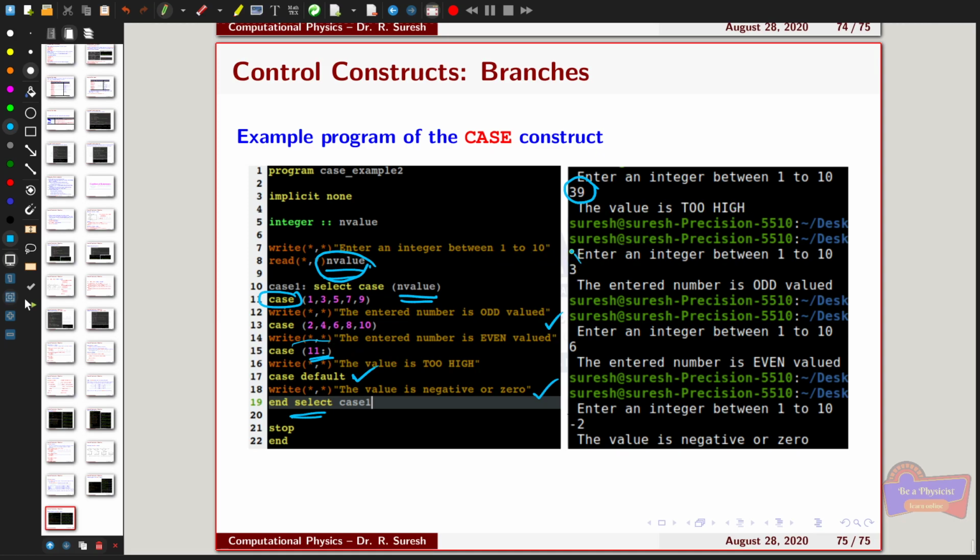Suppose you enter the value 3, then the first case will be executed because 3 is here. Similarly, if you enter the number 6, then 6 comes under case 2. Then it will print that the entered number is even valued. So whatever number the user gives, depending upon the value of the variable, you can take a different decision. So this is another control construct.